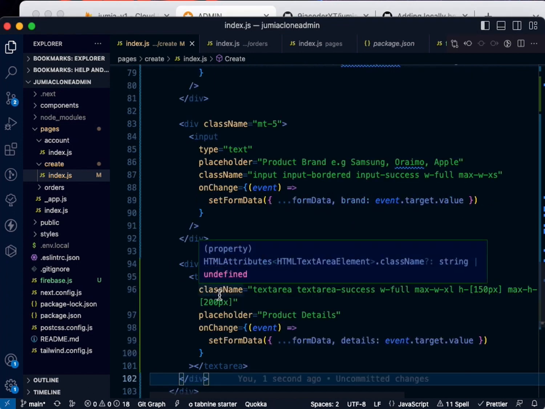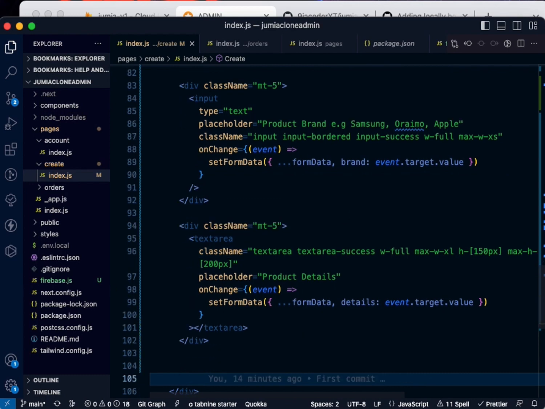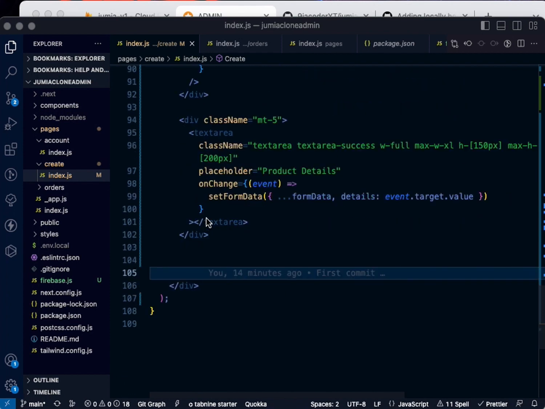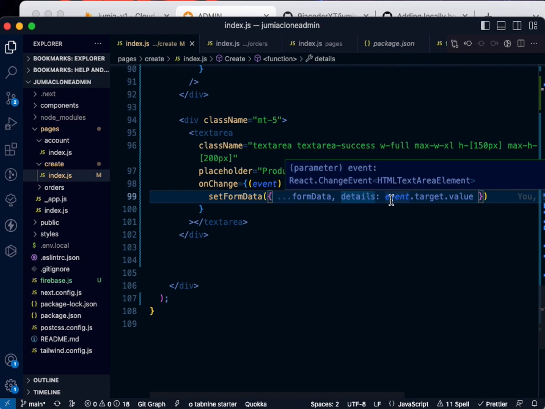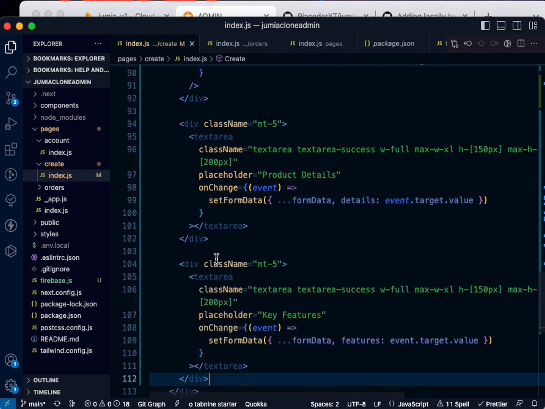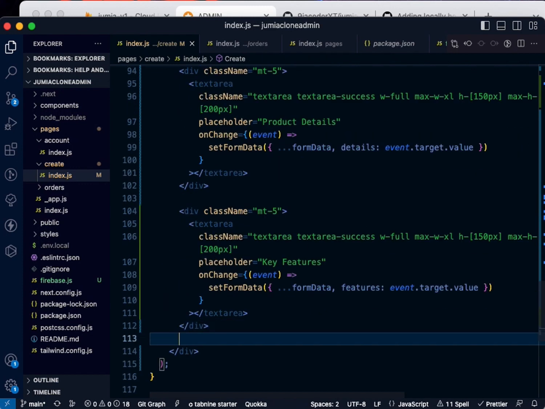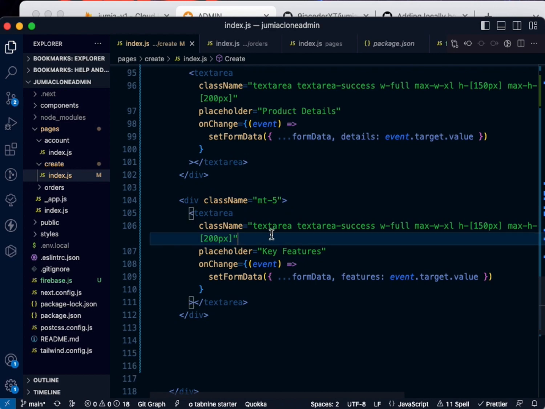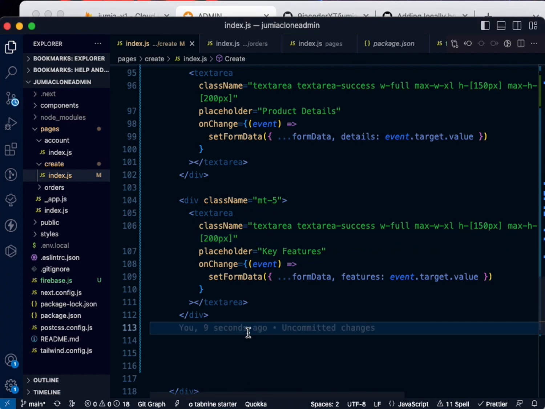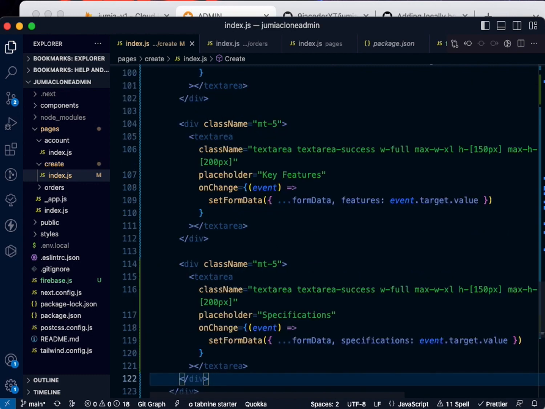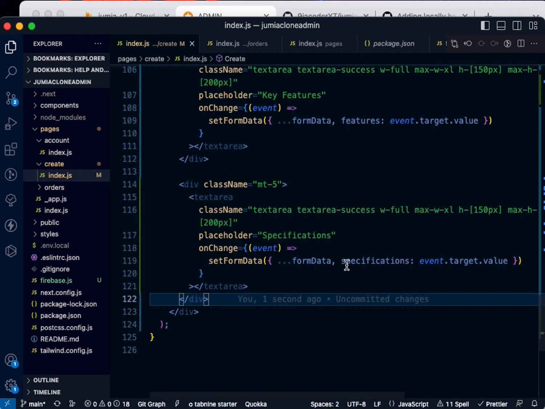So here we have a text area that helps collect the product details, any details you have of the products. And we're just setting the form data details to be event.target.value. It's just repeatedly the same thing. So here we're also doing the key features of the product. Then for the next one, we're doing the specifications. So we're just changing the specifications here.